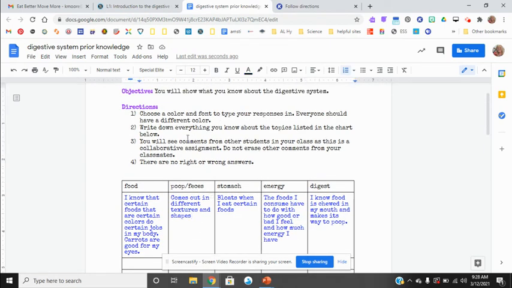Number two, write down everything you know about the topics listed in the chart. I did that ahead of time just to save time, okay? So I wrote down, I know that certain foods are certain colors, that certain colors do certain jobs in my body. Like, for example, I know that carrots are orange and orange carrots are good for my body. I forget what orange colored vegetables do. I need to go look that up.